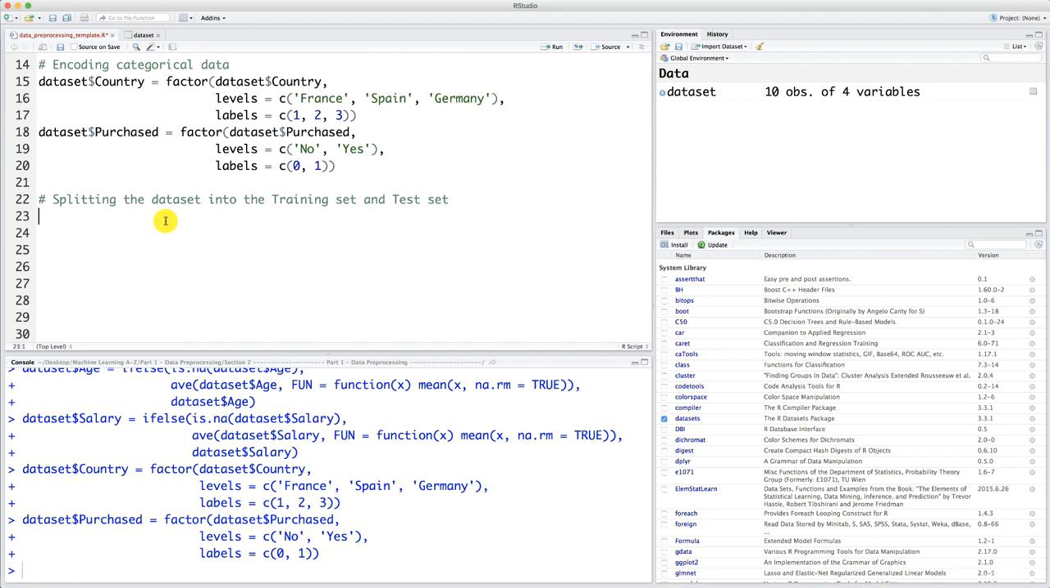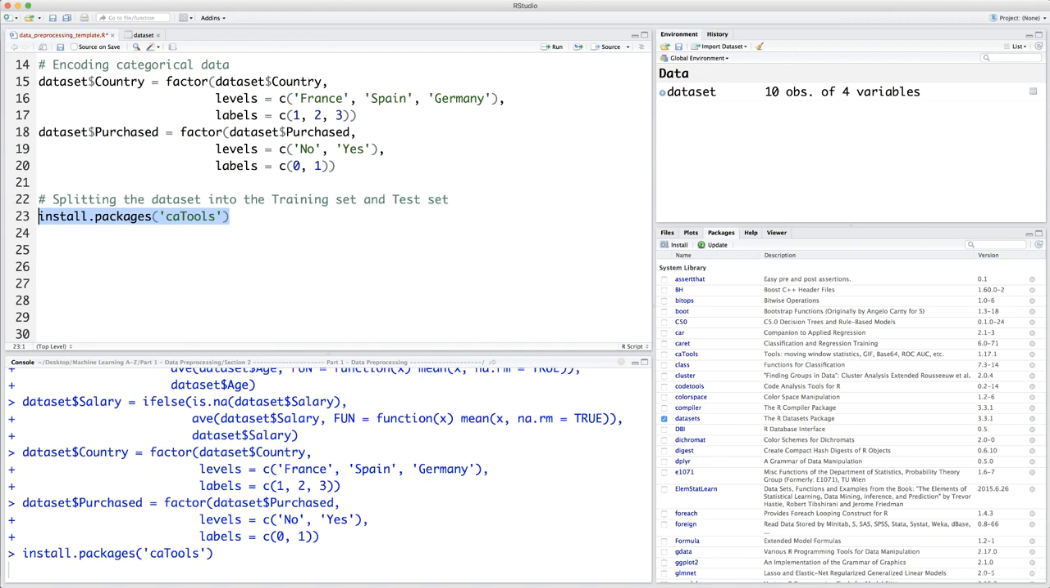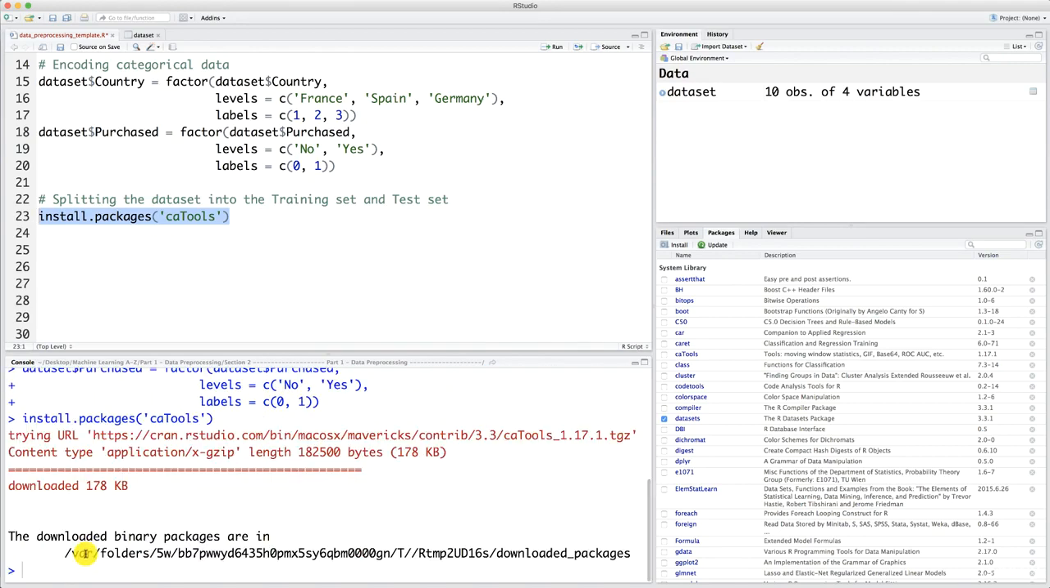To install a library in R, it's very simple. You have to type install.packages and then in parentheses, quote, and then the name of the library in quotes. So here we type caTools and we're ready to go. Then you have to select this line and press Command or Control plus Enter to execute. Here it is, and right now it's installing the package caTools. Okay, perfect. Then you have to put it as a comment because you won't need to install it again.